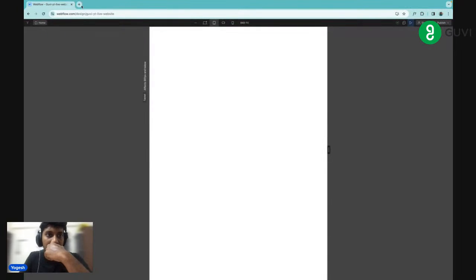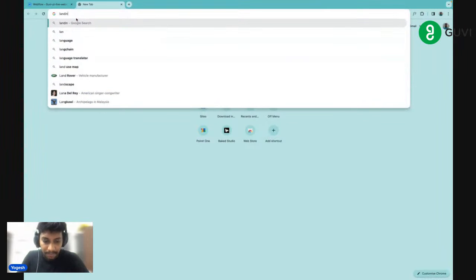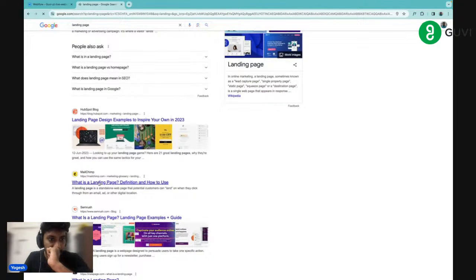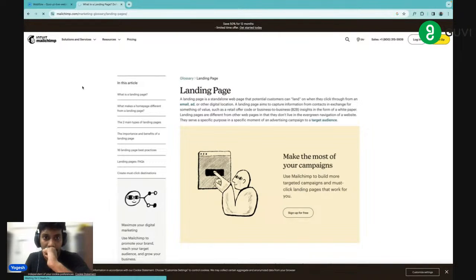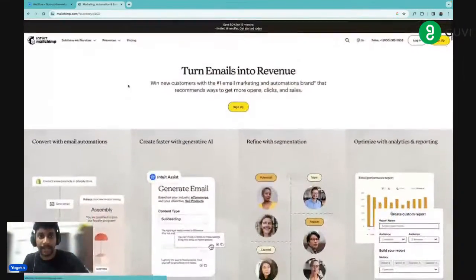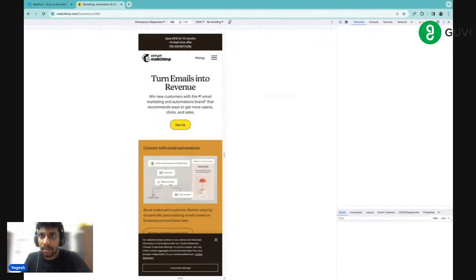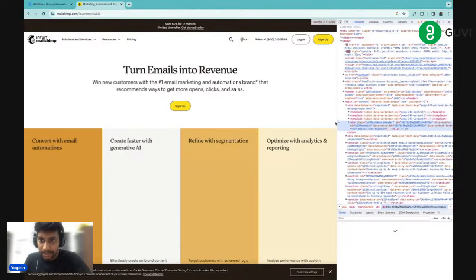Okay. I'll quickly go into, what else do we have? So, some landing page. Hmm. Let's go into mainstream landing page. So here you see this is a website, right? If you click on this and click on inspect, so basically for different layouts, this is what happens.